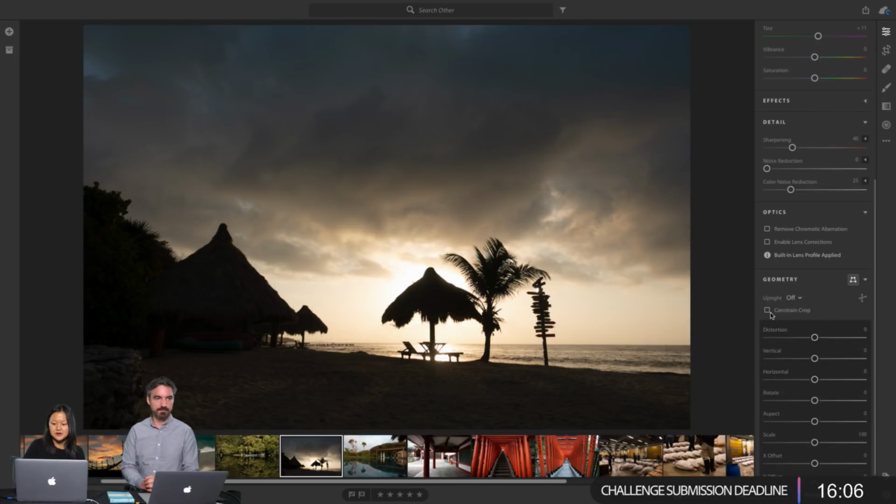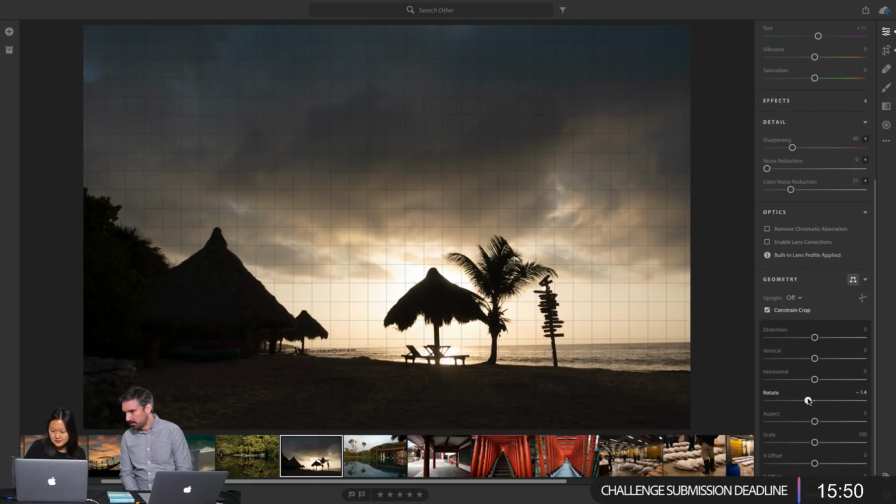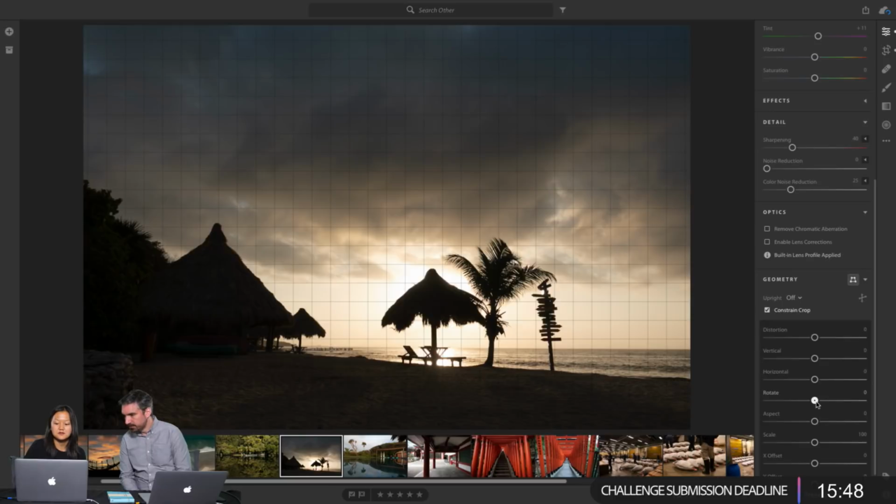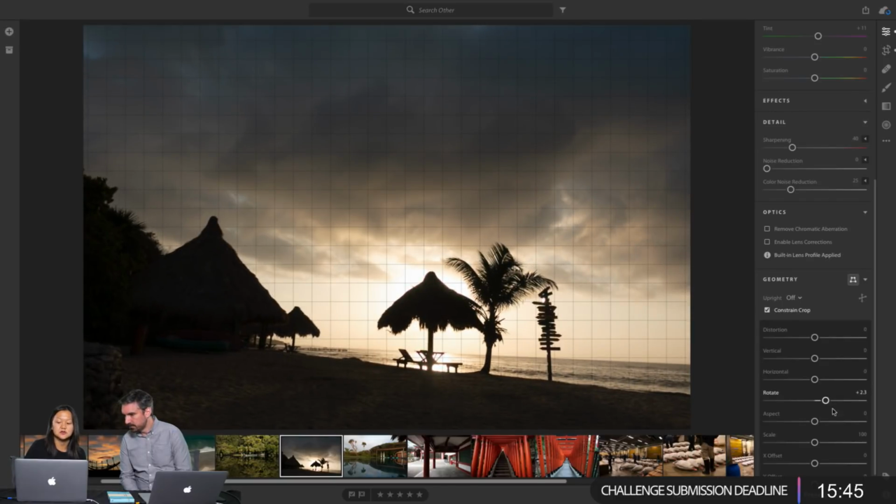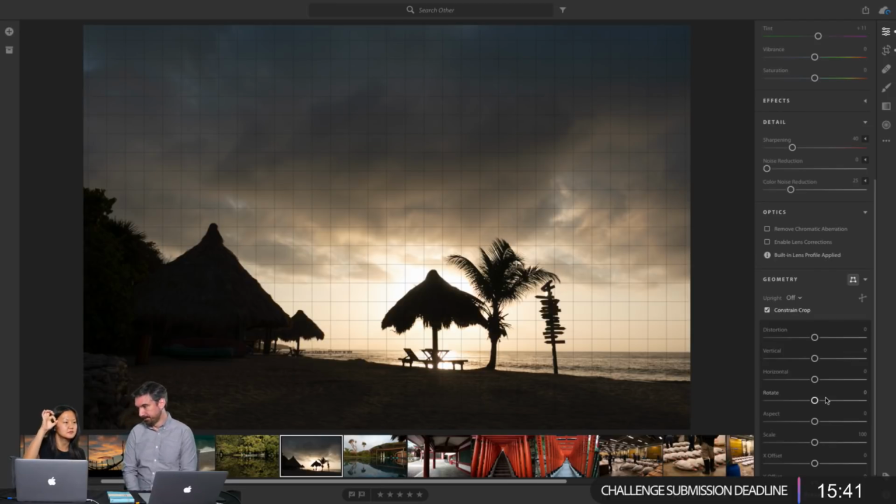For this one right away, whenever I have a landscape with a horizon, I always want to check to make sure the horizon's straight. Unless it's meant to be wildly askew, I generally want my horizons to be straight. If you ever make an adjustment that's really off and you want to reset it, just double click right on that slider and it goes back to zero.